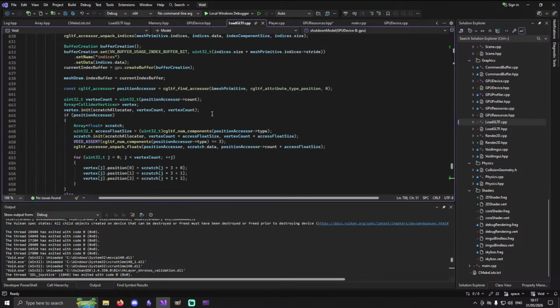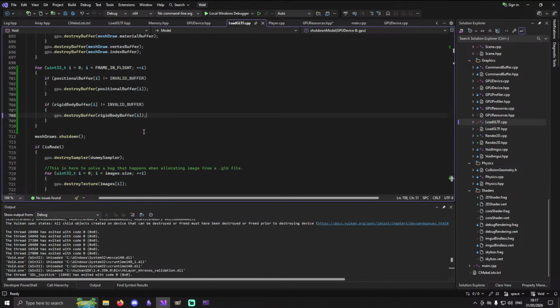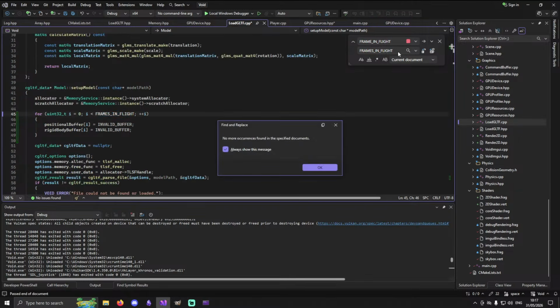Yeah, what a disaster. Right, okay, so we should have a, because I call it frame in flight instead of frames in flight, so let's correct that. Okay, so that should be it.